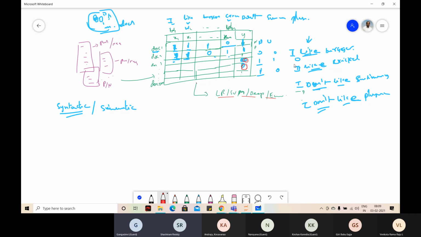It is actually the count. These numbers are the representation of the counts of the words. Initially I started with semantic similarity, but now I am talking about syntactic similarity. I'll talk about semantic also in a moment. Let me complete the example, and then we'll talk about it.